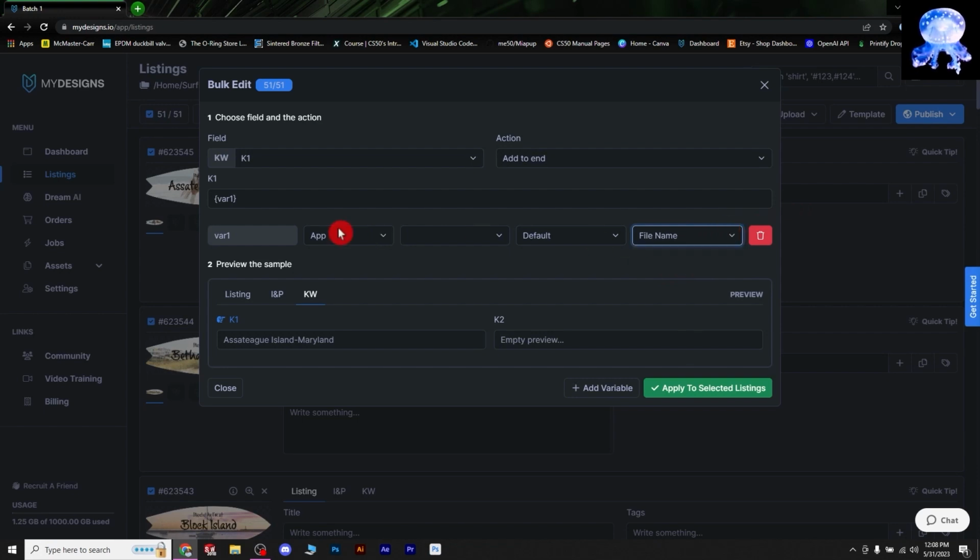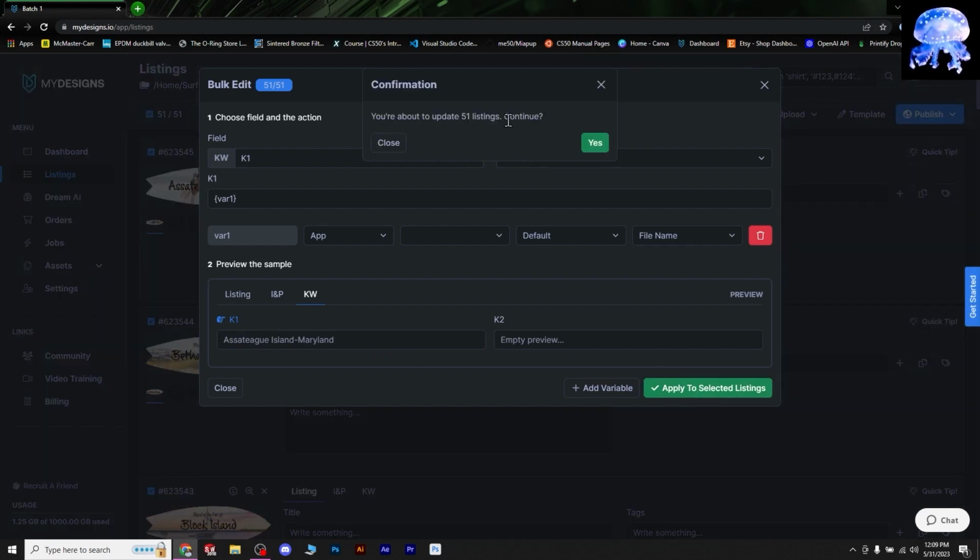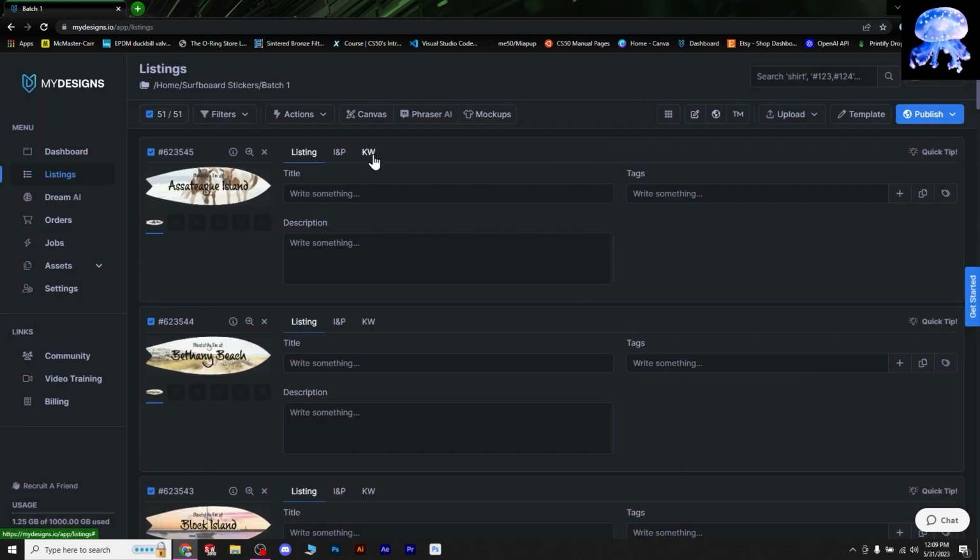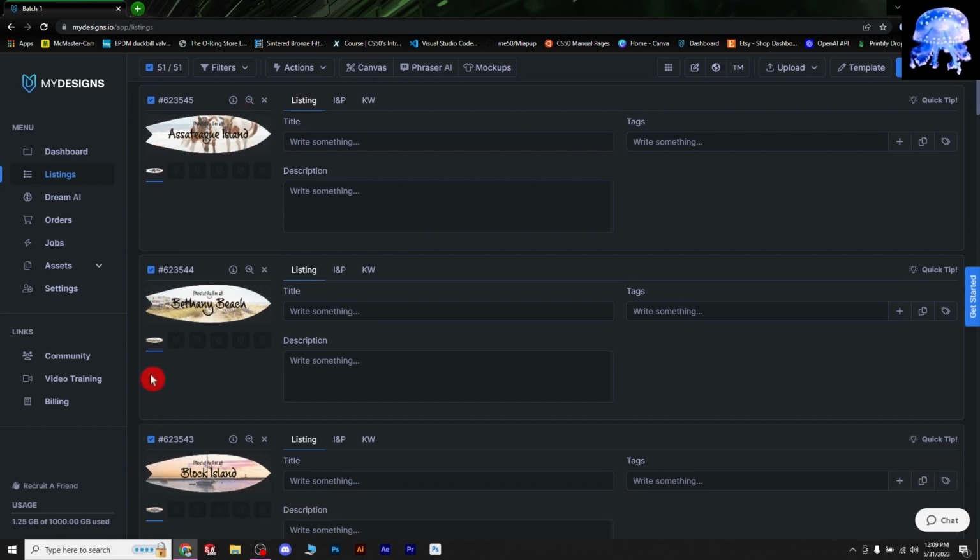And something that's super cool. So now that I've created this variable, it actually shows me a little preview right here. Notice that it actually has the name of the file that's in this first file slot. This keyword is what I just created, and it's going to apply to all the listings that I have selected once I click this. You're about to update 51 listings. Continue. Yes. Okay, so I just created a keyword that's unique to each listing because it's taking the file name from each of these files that I uploaded, that you watched me upload.